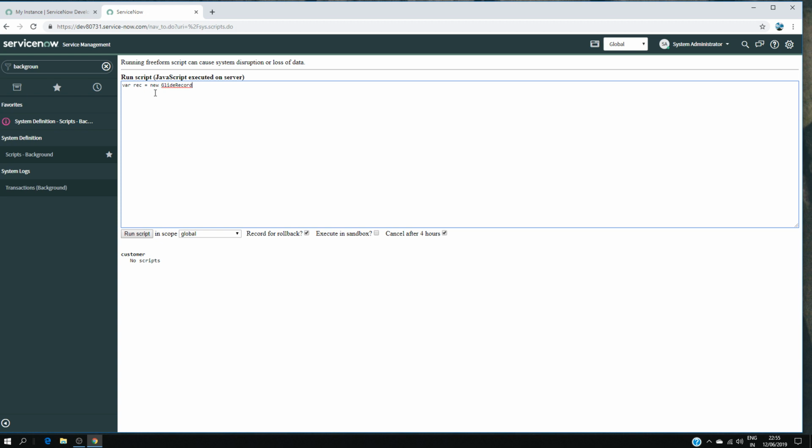So we have to make sure that the first letter and second letter are in capital, and then you open and close parentheses, you put quotation marks, and then you put incident, you close it. Our first line of code is perfect, it is written. It is going to send some information to our first created object, which is called rec.